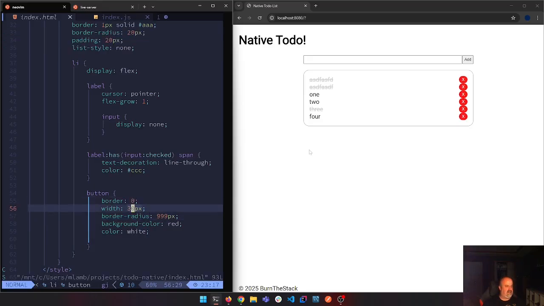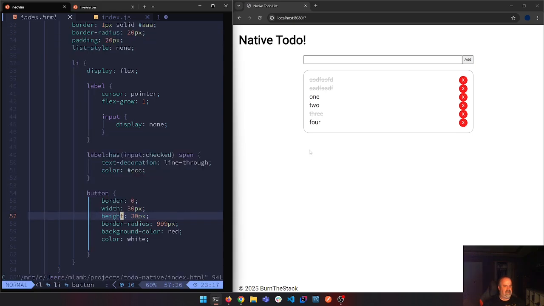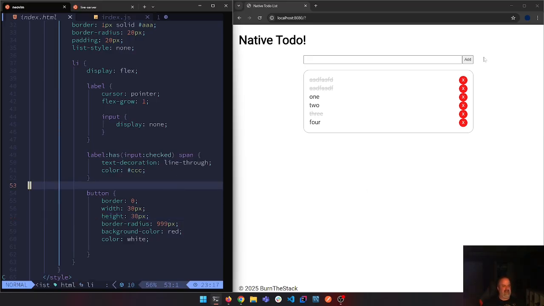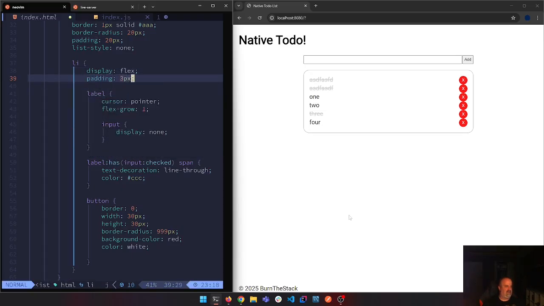Okay, so with 30, now we can say the width is 30 and the height is also 30. And then we get these circle buttons because of that radius. They're kind of nudged up against each other. We're going to take care of that. We're just going to put some padding in between the list items. So all we're going to do for that is put padding on this, and this could be very little bit, just to space them out a little bit.